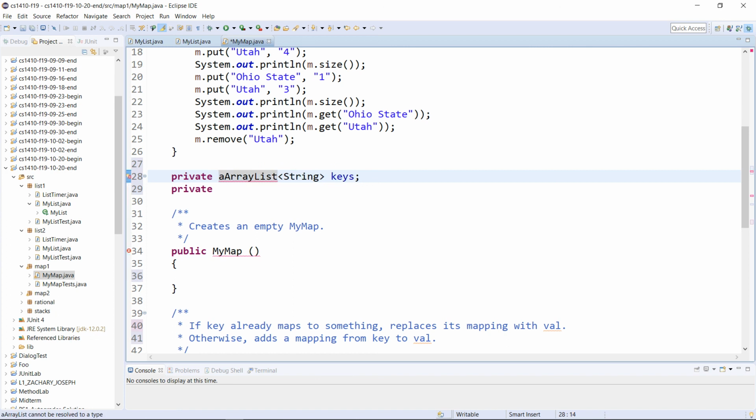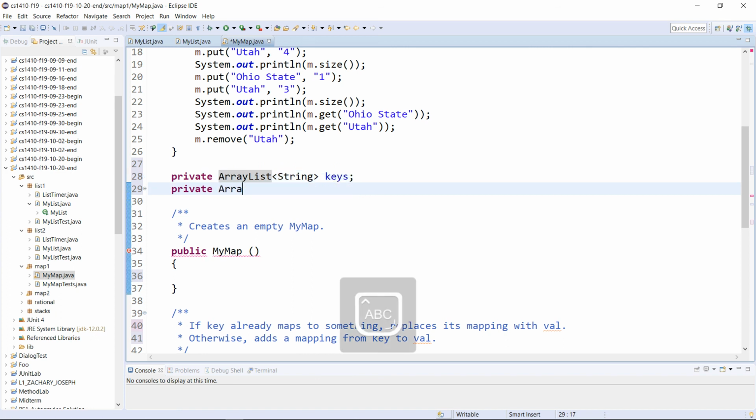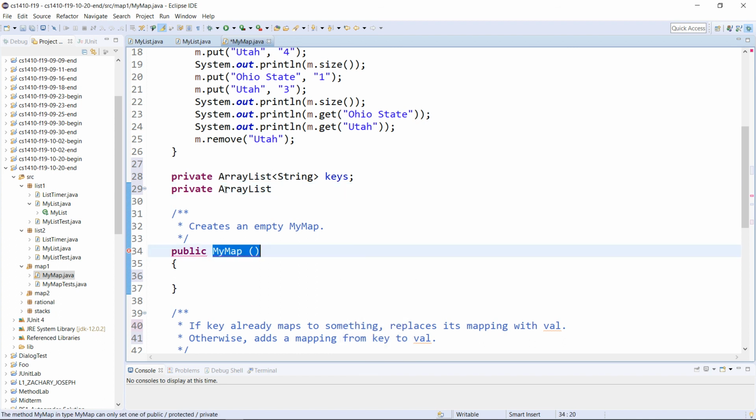Why are instance variables private? So you can change them, right? Once they're public, then your client code can depend on it.